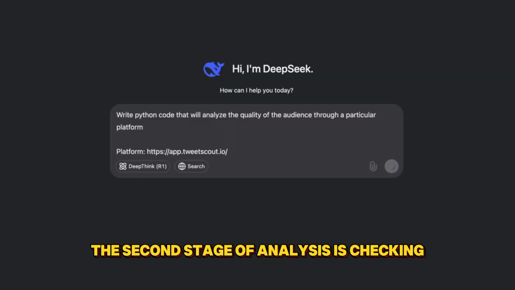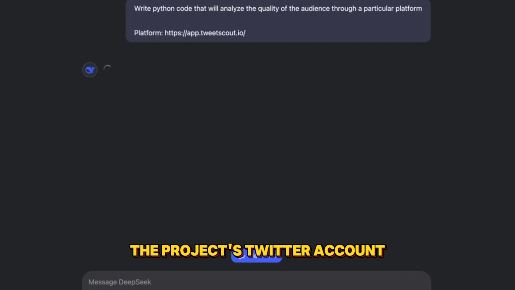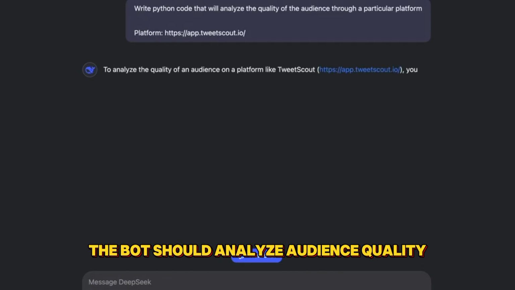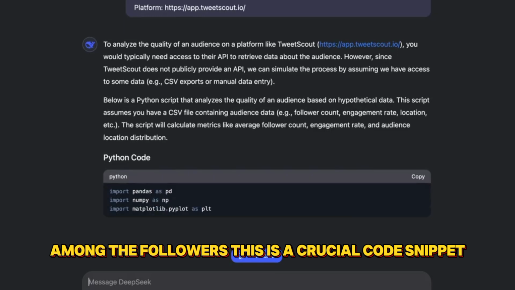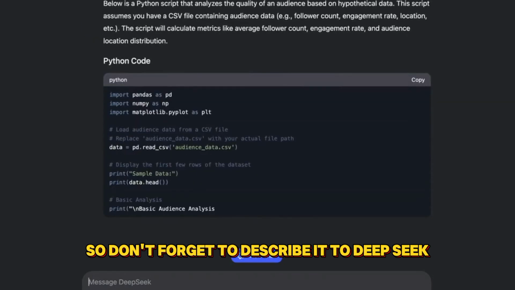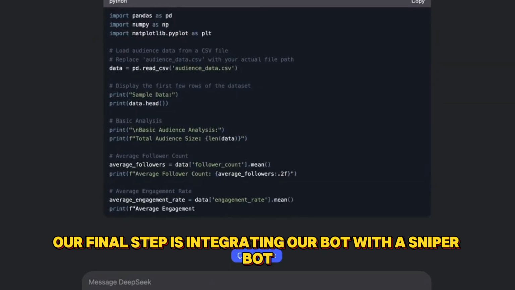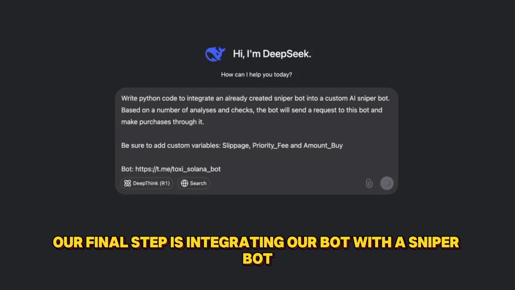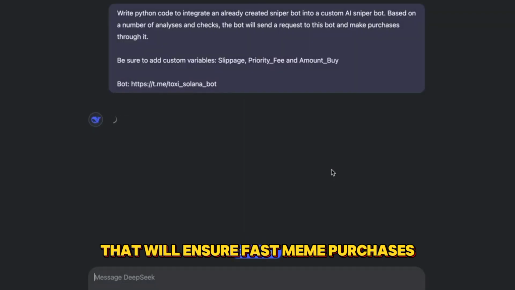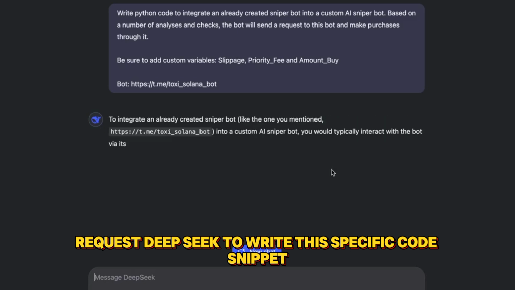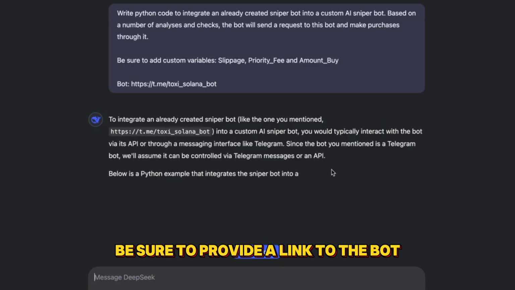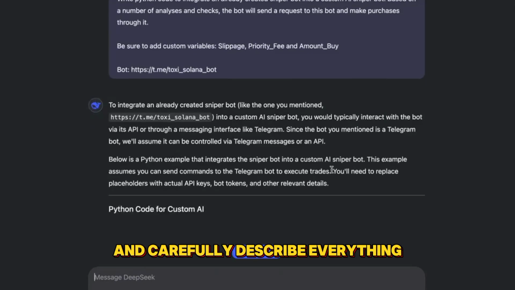The second stage of analysis is checking the project's Twitter account. The bot should analyze audience quality by looking at the number of influencers among the followers. This is a crucial code snippet, so don't forget to describe it to DeepSeek. Our final step is integrating our bot with a sniper bot that will ensure fast meme purchases. To do this, request DeepSeek to write this specific code snippet. Be sure to provide a link to the bot and carefully describe everything.